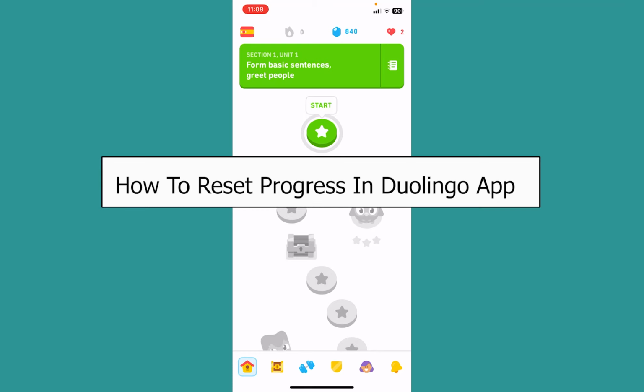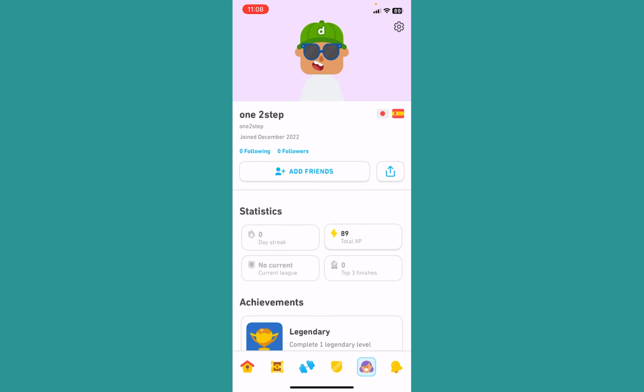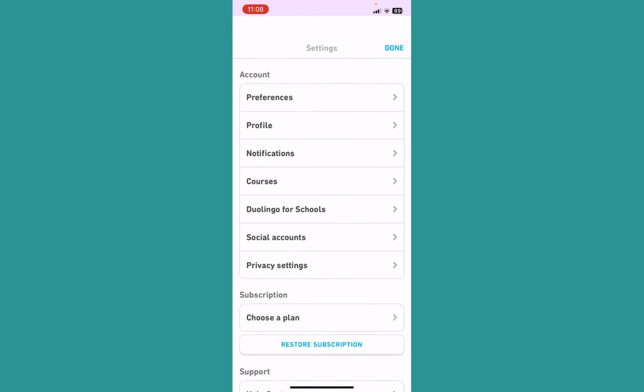Today I'll be teaching you guys how you can reset progress in the Duolingo app. So let's say I made progress on the Spanish learning lesson and I want to reset it to basic, like the first option. What I can do is click on the profile picture at the bottom of my screen, which is right beside the notification, and then click on the setting icon at the top right corner.